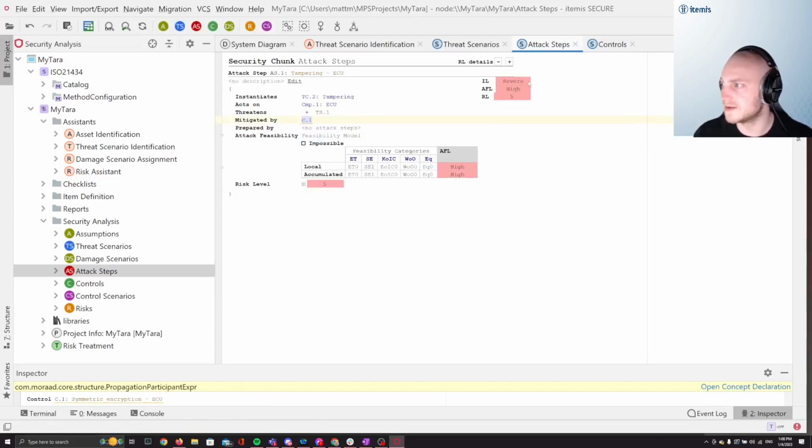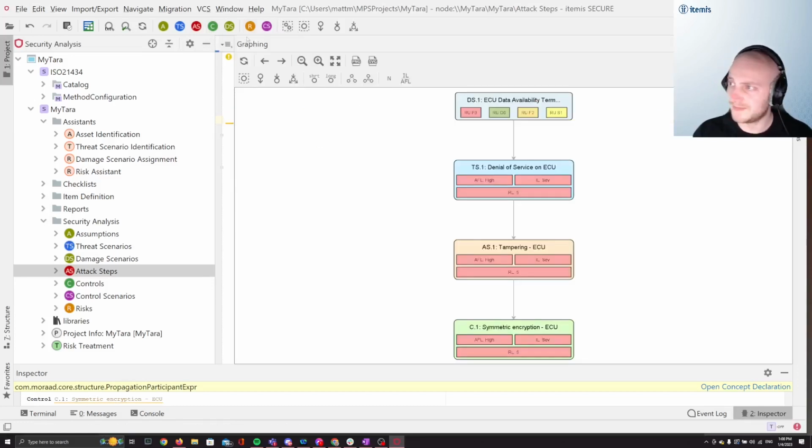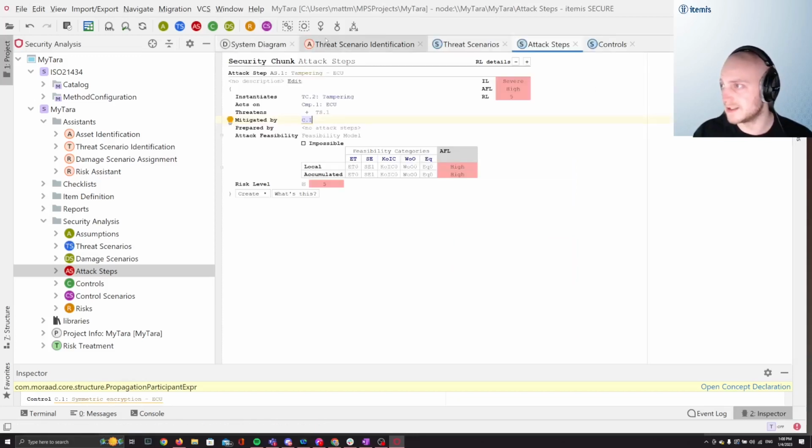We can say that this control is mitigated by it, and while it's not actually affecting the overall attack feasibility level, in fact, it seems to be the same, we can actually look within our show graph model tool, and we can see that it is being considered. So we could say that, okay, well, maybe this control isn't very effective. We should actually look into something that we could do to mitigate that effect even more.